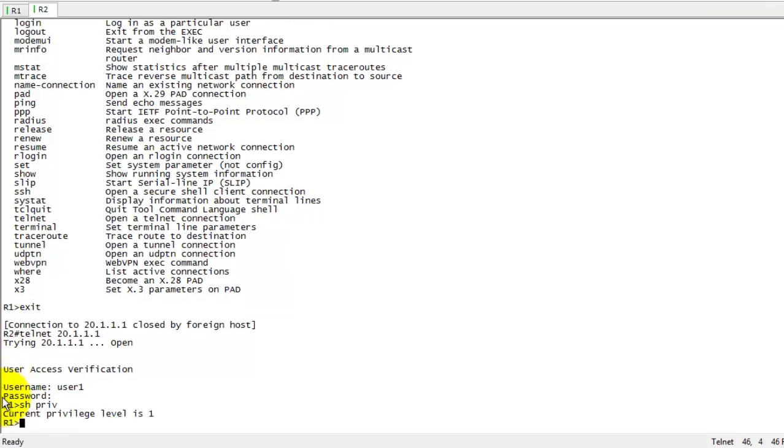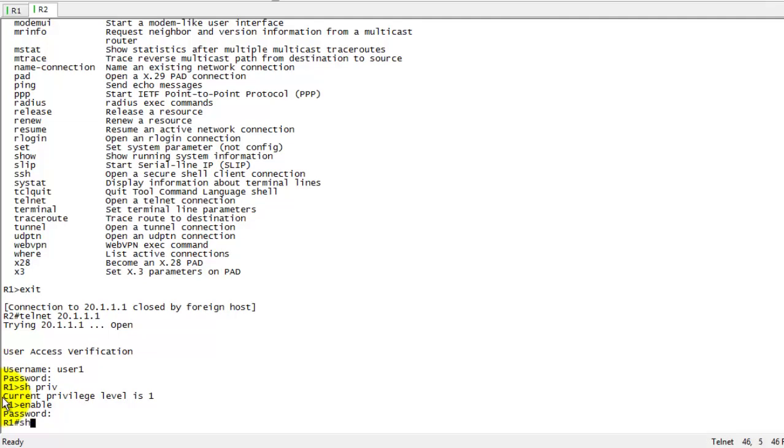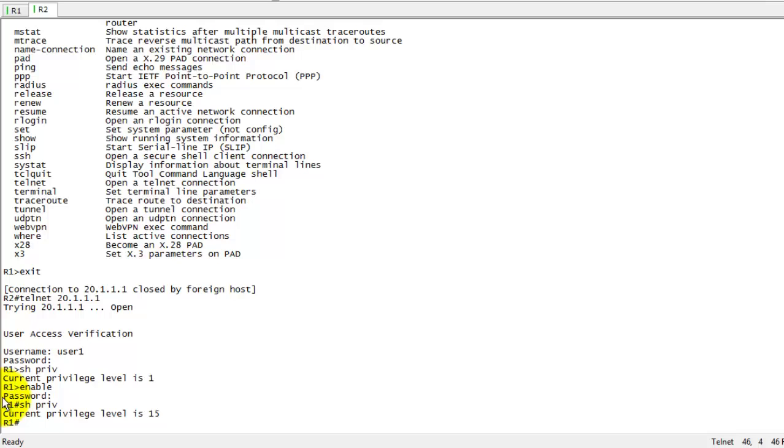It's in privilege 1. Do we have access to enable? Yes, because we have set the enable password. So enable 15, it takes us straight to enable 15.